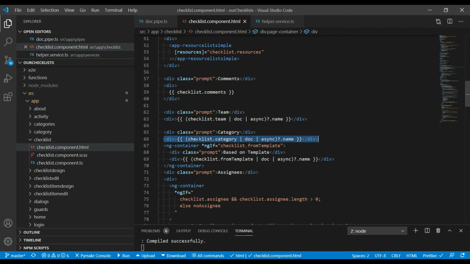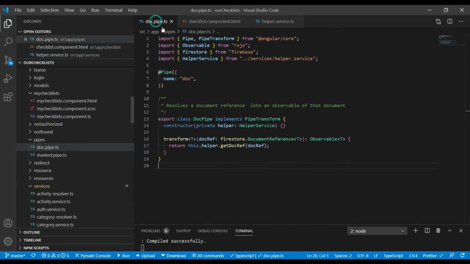So it's getting the checklist category, which is a document reference, passing it to a doc pipe, and the doc pipe returns an observable to the reference document. Then it's using the async operator to actually retrieve that document observable, and then I'm getting the name of that particular category, and that's what's getting displayed. So having this doc pipe makes everything a lot easier. So let's have a look at the doc pipe.